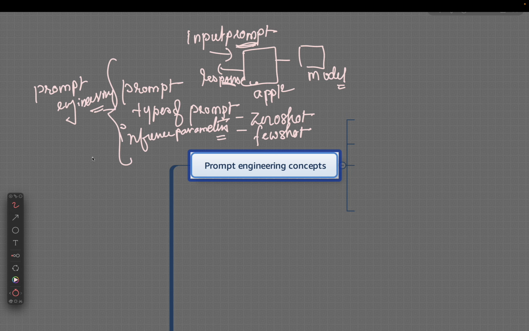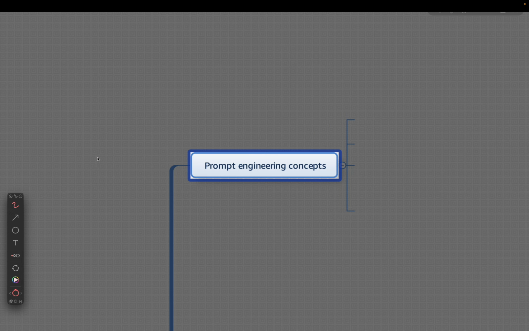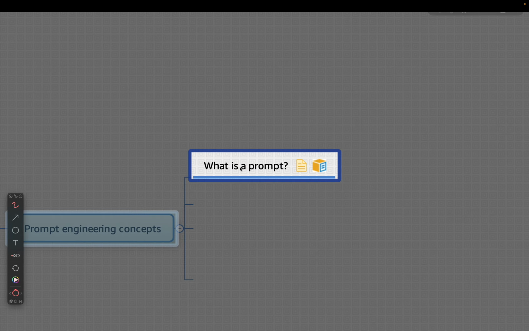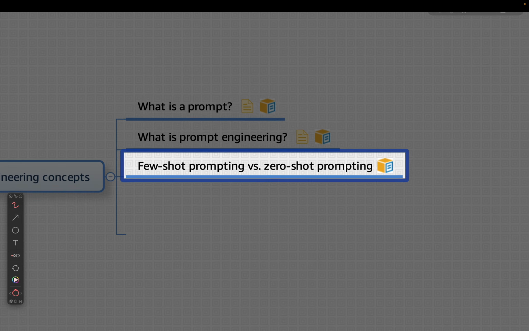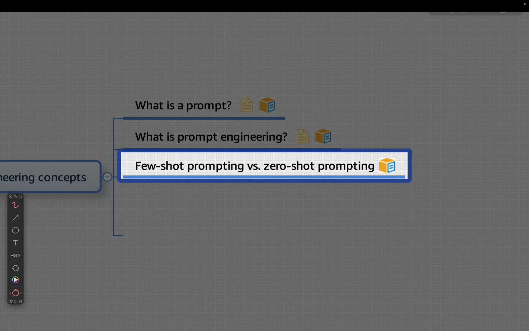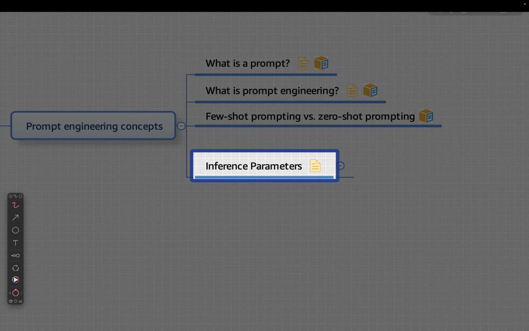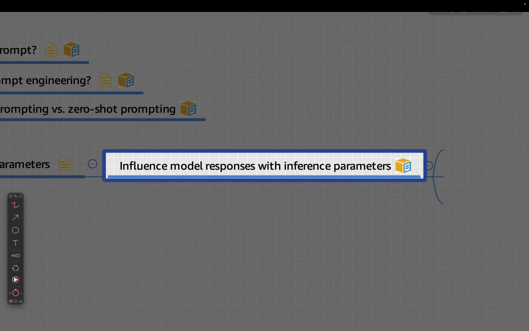Okay, so I'll run you through those things. What are the prompt engineering concepts? First is what a prompt is. Second is what prompt engineering is. Third is types of prompts: few shot prompting and zero shot prompting. Also, there are certain times when you chain those prompts, so look for COT, chain of thought, when you're reading this particular link. Apart from that, depending upon your different inputs, there are inference parameters, and the output generated by the model would be different. So inference parameters influence the model's response.